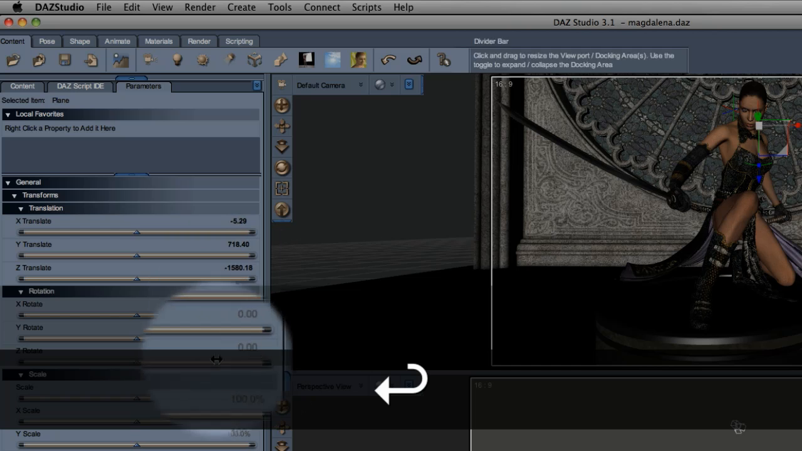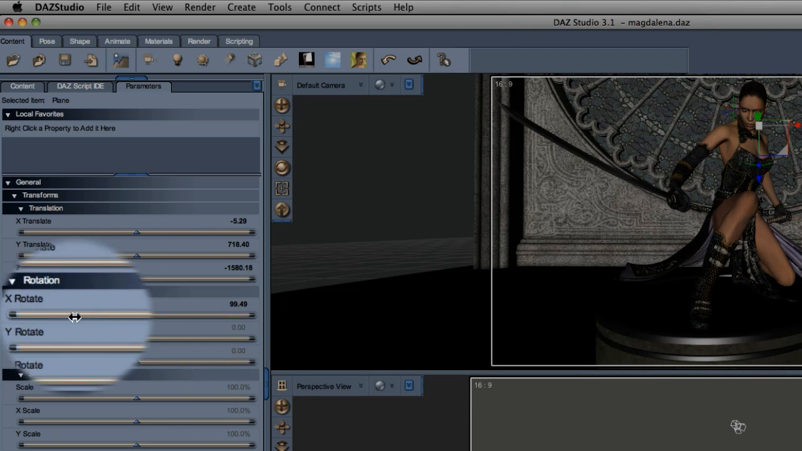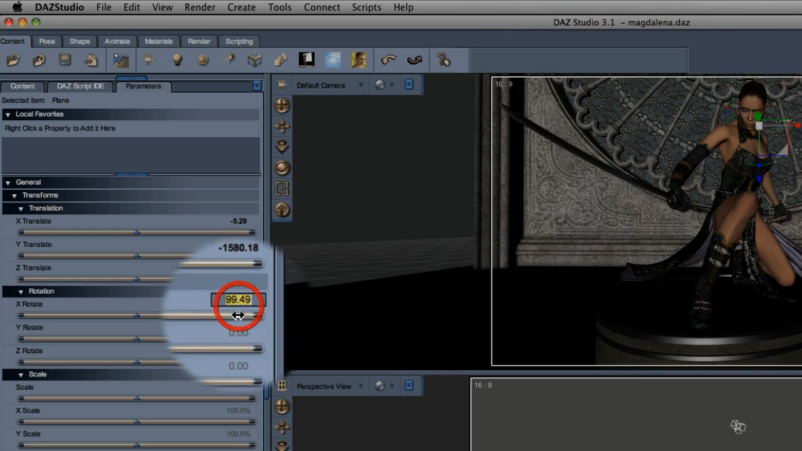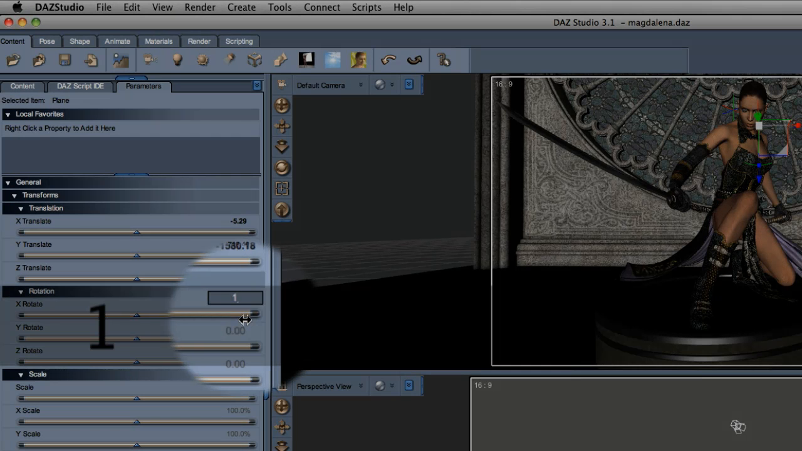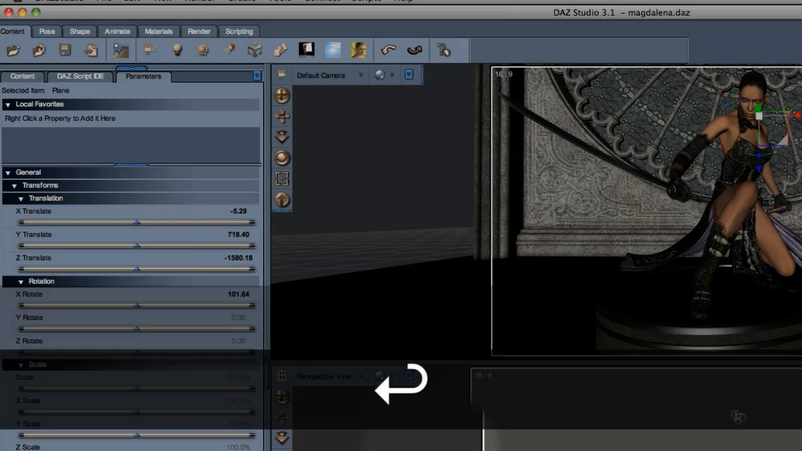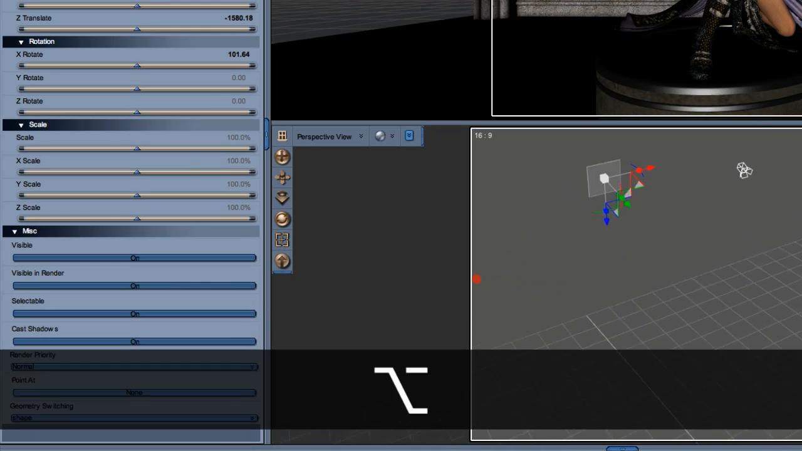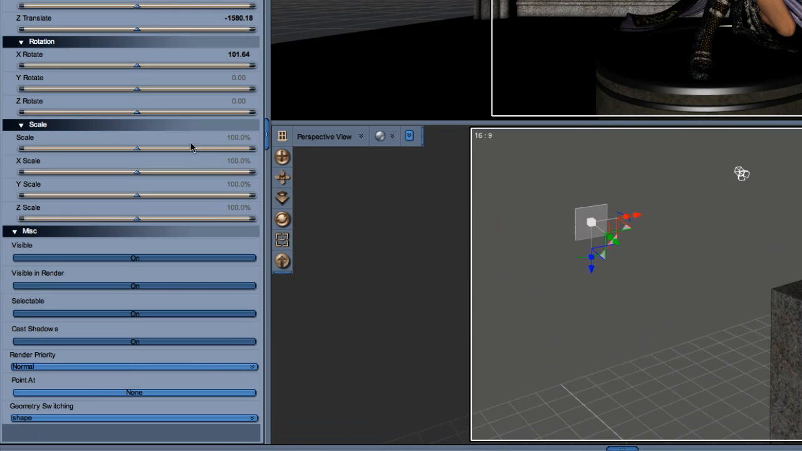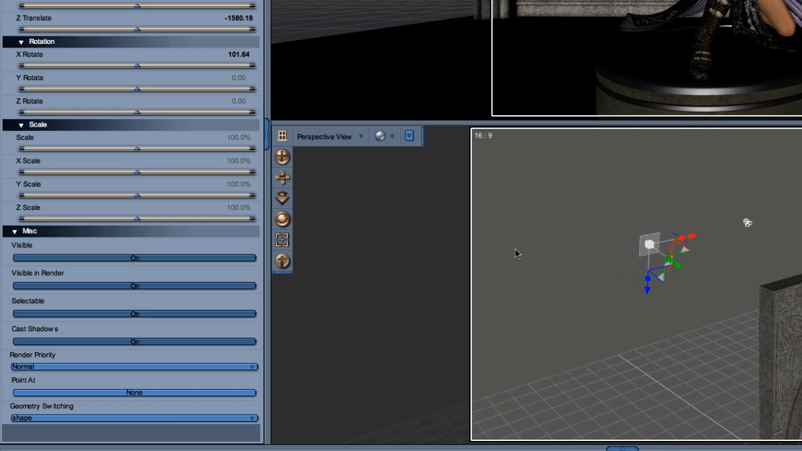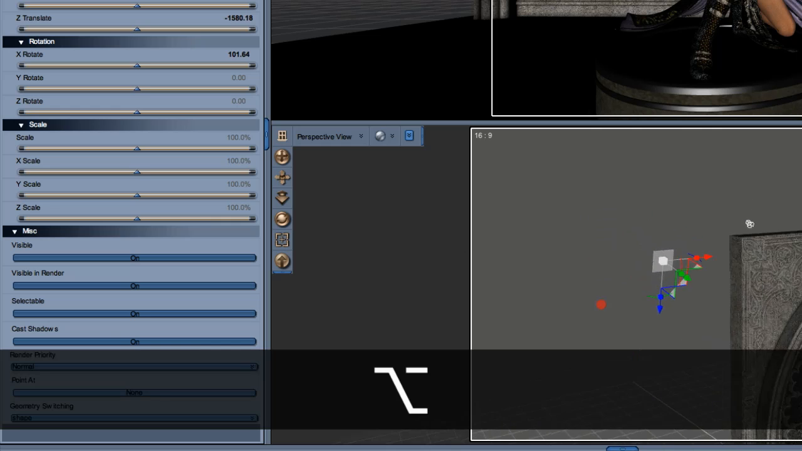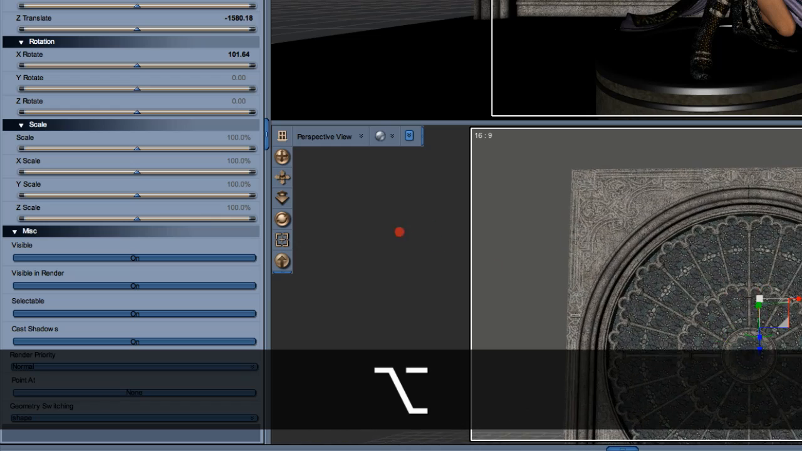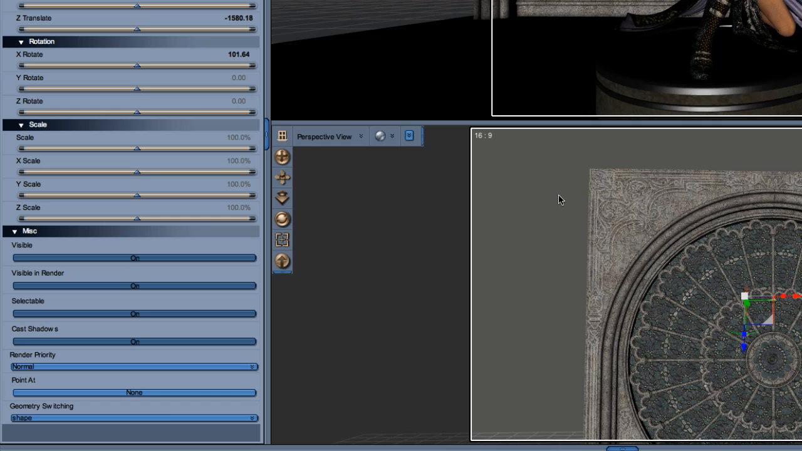Now we need a bit of tilt, so we change the X rotation to 101.64. Finally, we need to make this a lot bigger. Before I give you the exact number, I want to show you a good way to judge the sides without having to guess or find out only after the render has gone for a while.